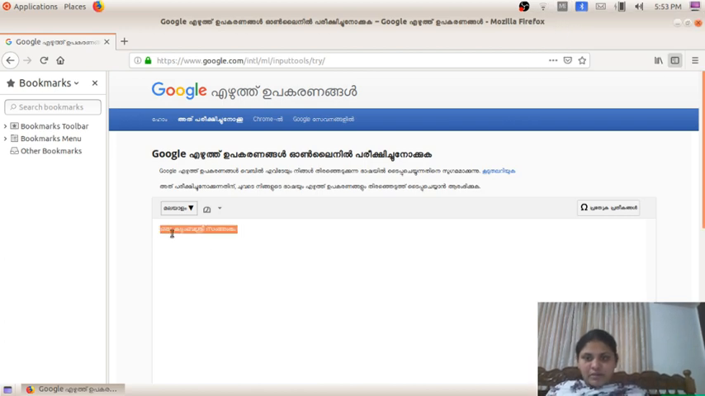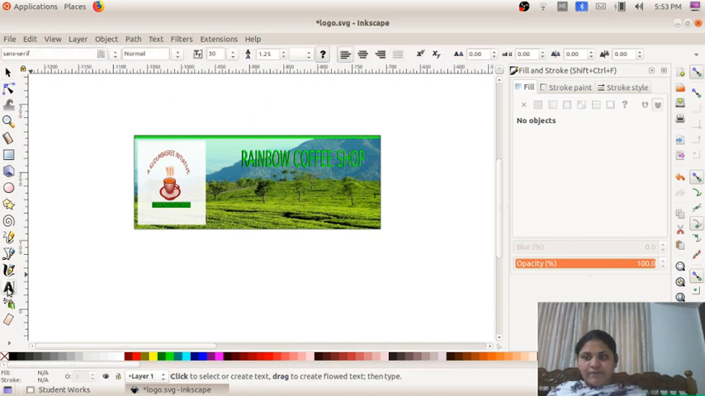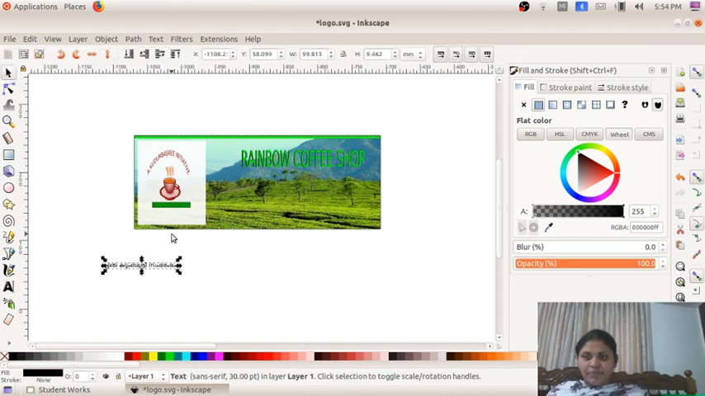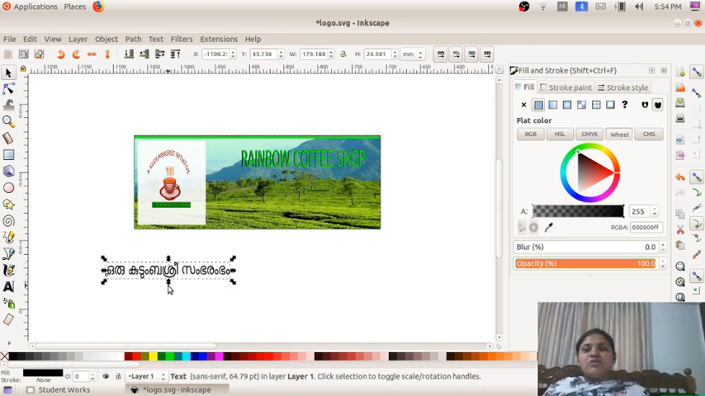Okay, copy. After that we have to paste it in Inkscape. Let's take the text tool and we have to paste it. See, now it came. If you want, I will increase the size also, so it will be more convenient for you to watch. Okay, see. Okay, so now it is okay.